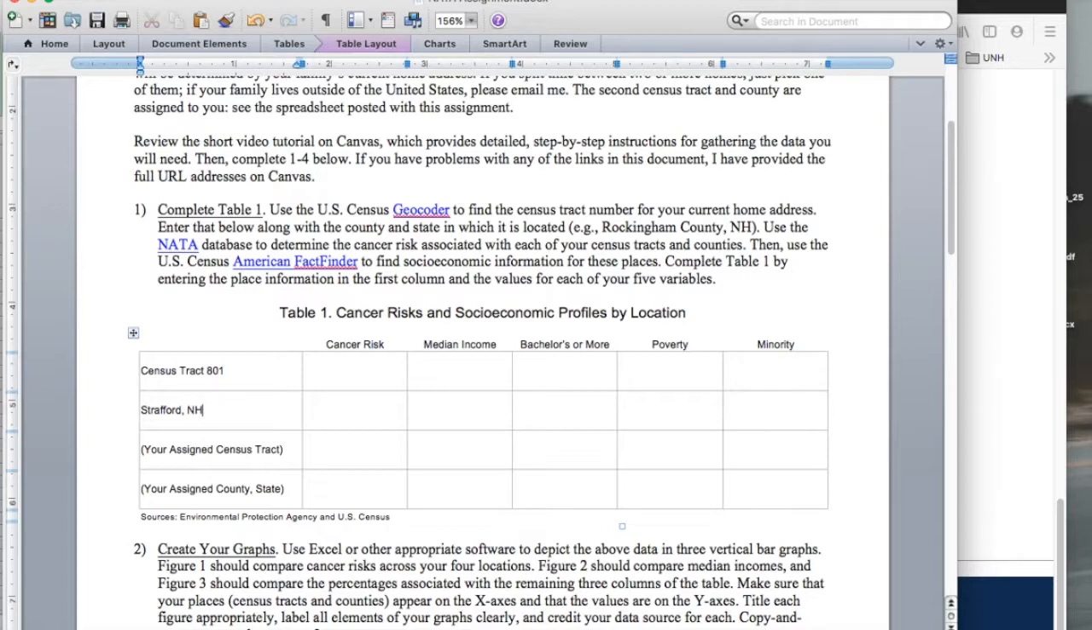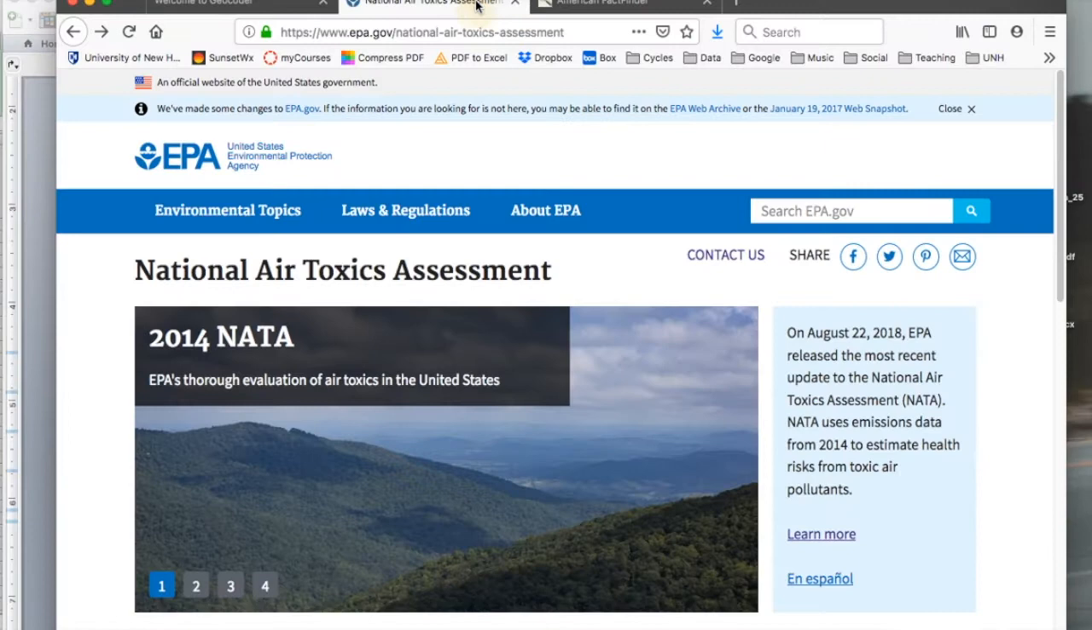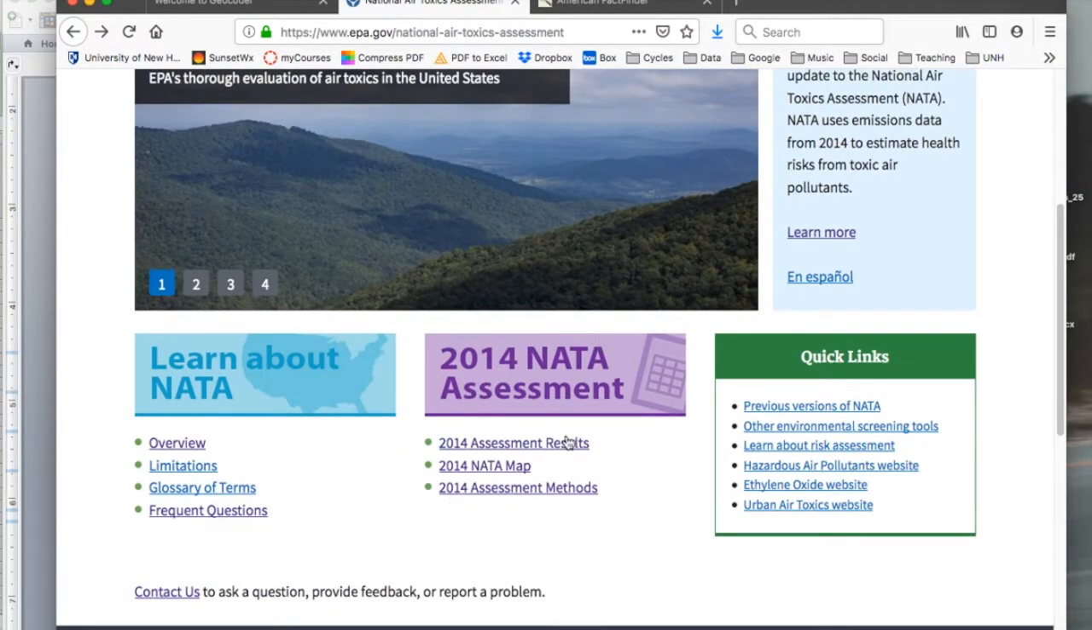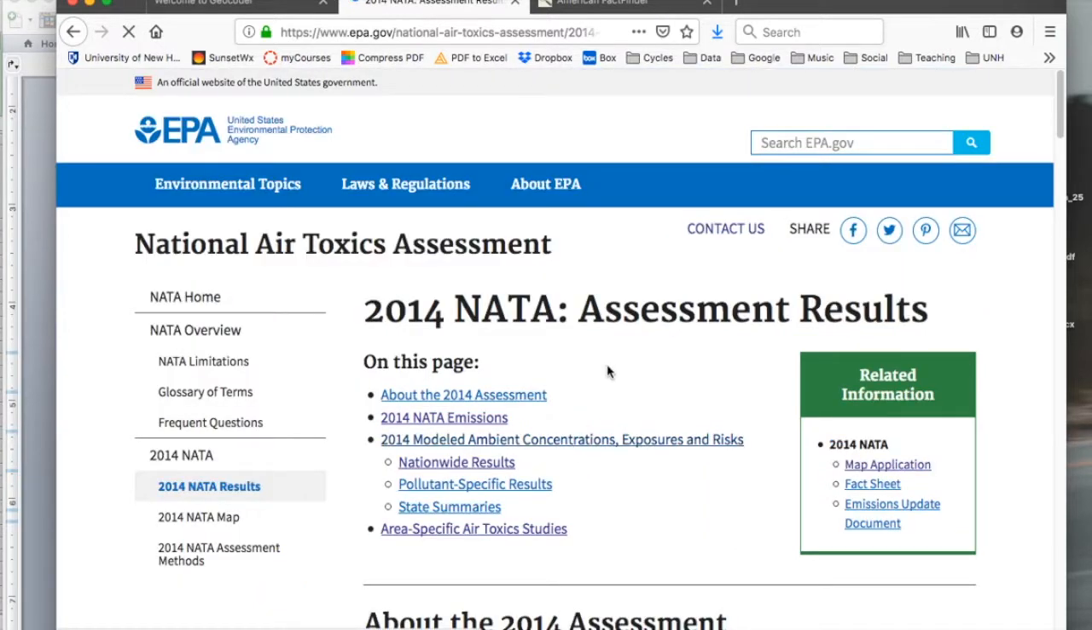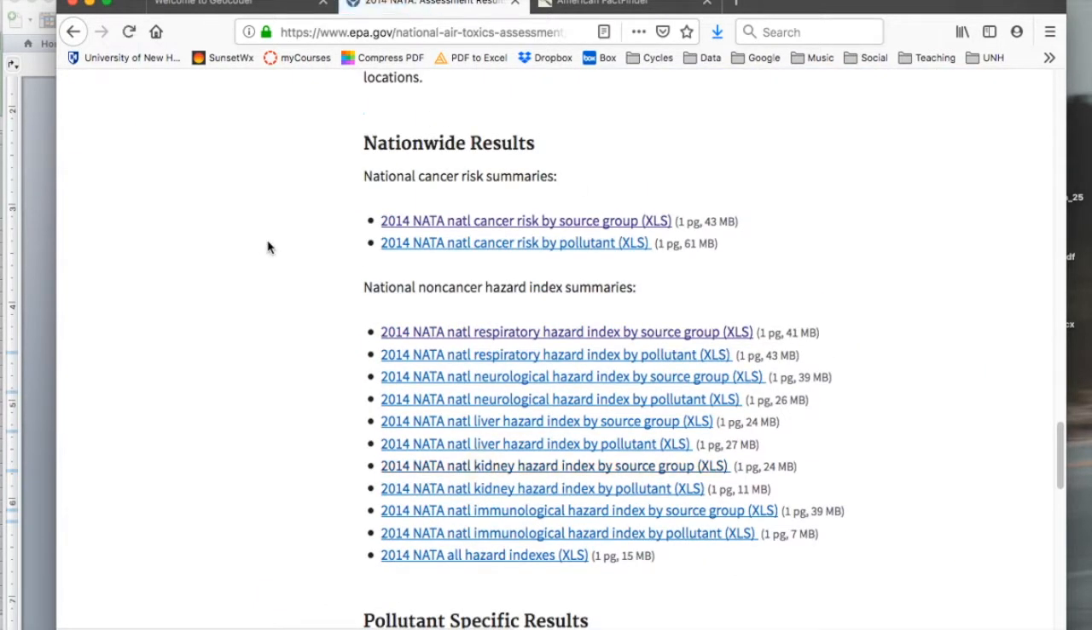And to get that information, we're going to go to the Environmental Protection Agency's NATA database, or the National Air Toxics Assessment. And again, you can either click on the link or copy and paste the URL address. And when you do that, it'll bring you to this website. Once you're here, you want to scroll down to the assessment results, and then you want nationwide results, and then the file you want to open is this one, 2014 NATA National Cancer Risk by Source Group.